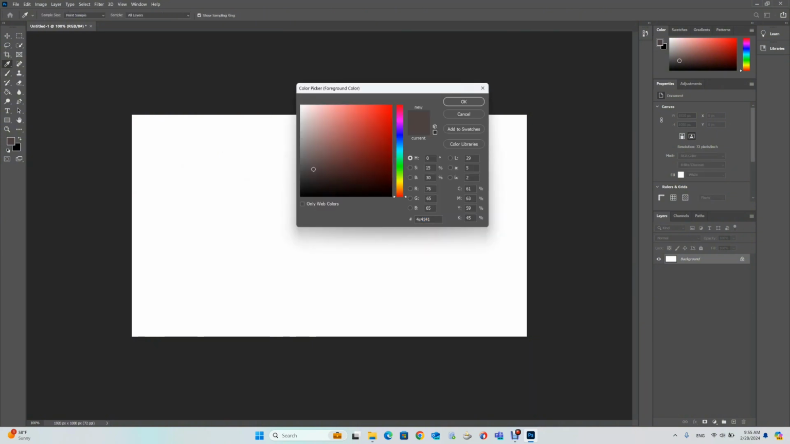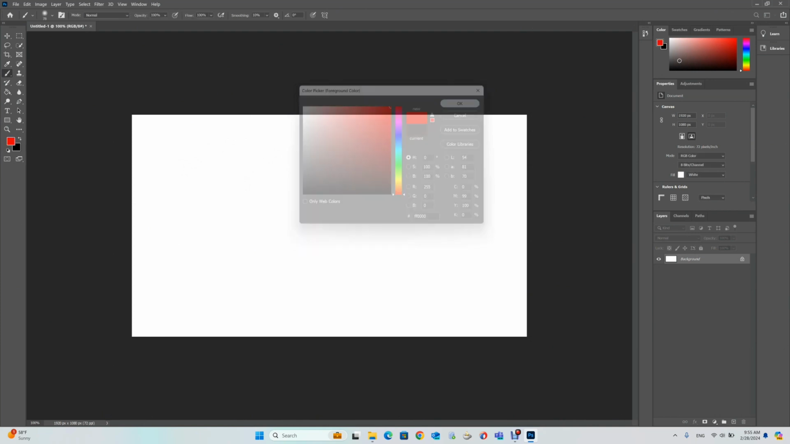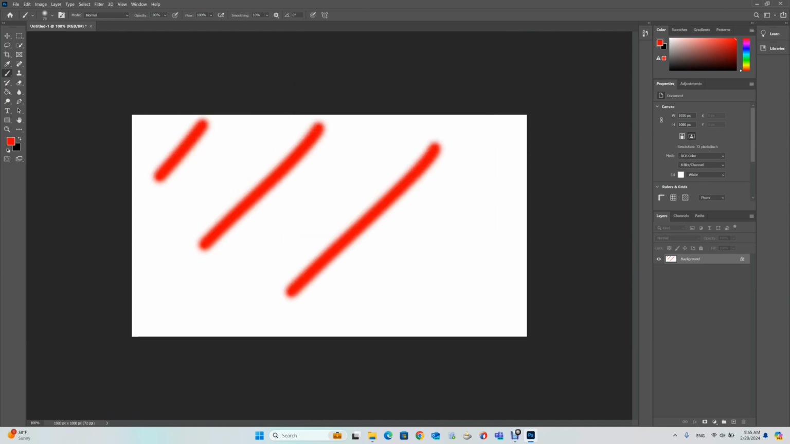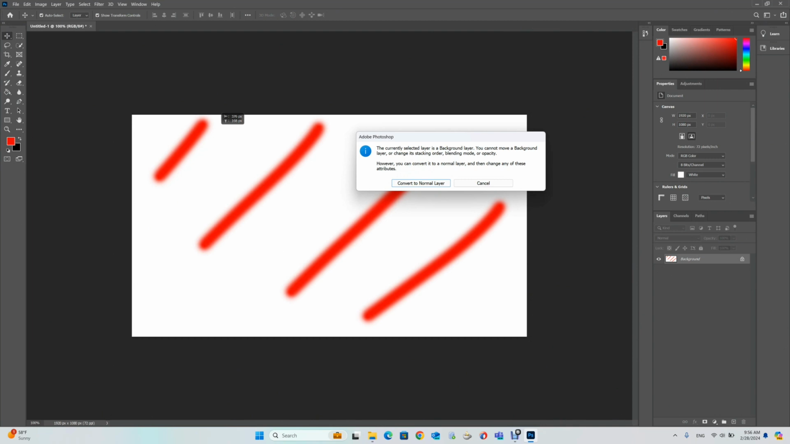Let me change the color to a dark one. Okay, let's suppose I do not create a layer, what will happen? I am trying to draw these four lines. I added these four lines, and now I need to move them, but I will not be able to move any of them because now these are fixed.